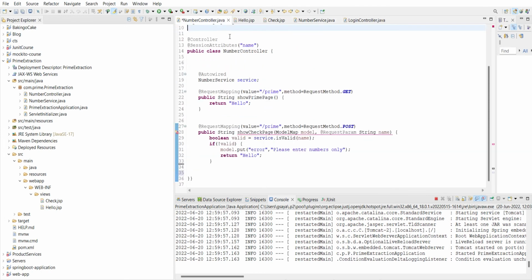Now go back to this. Create a variable where this takes the state of the function, if it's false or true. So I call the service, the isPrime function. Now I check if not equal to prime, then model.addAttribute an error message.